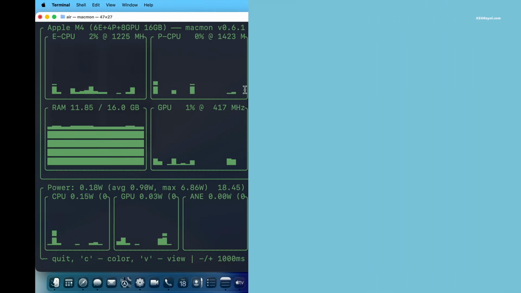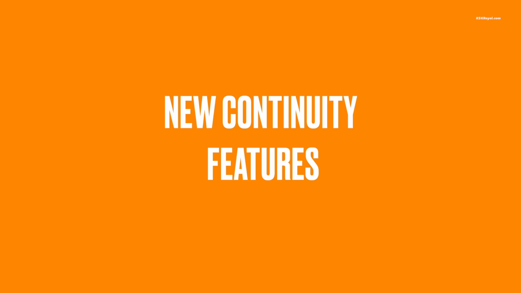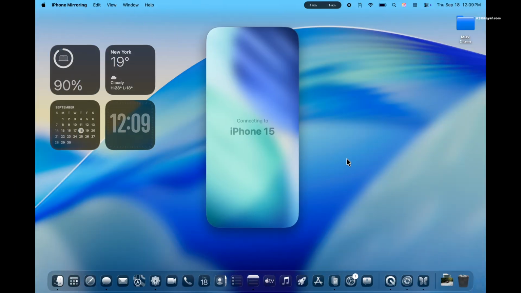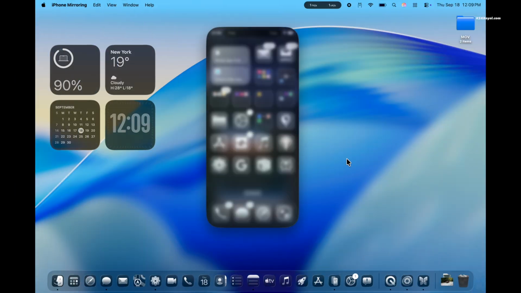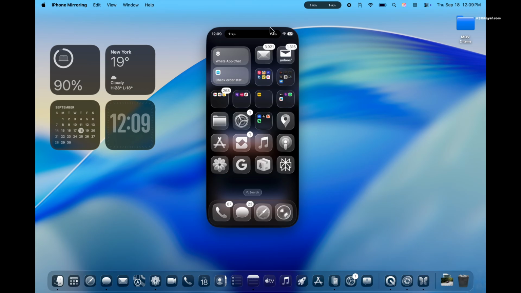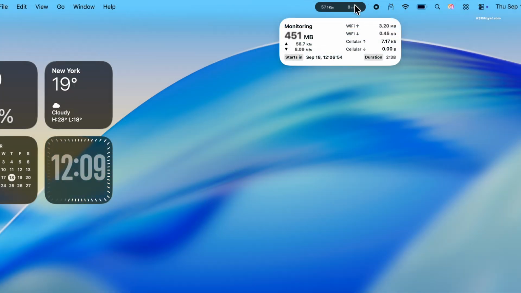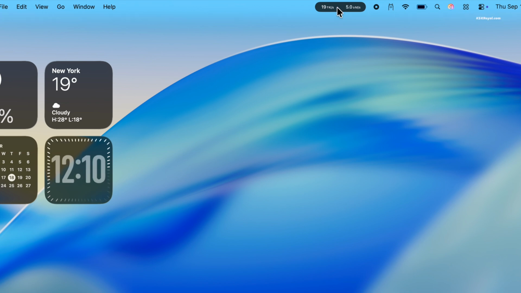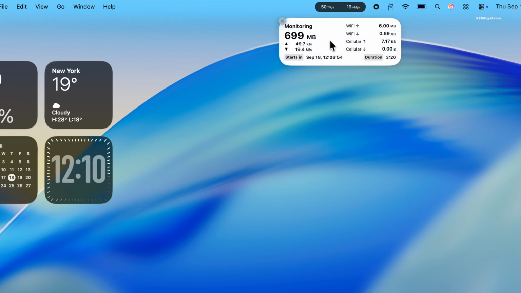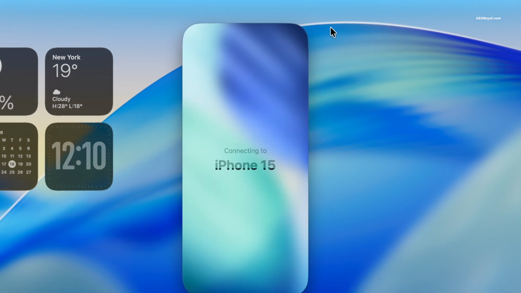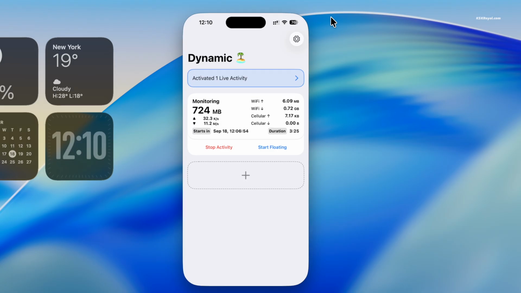Continuity is what lets Apple devices work together, and now it's even better. With macOS Tahoe, live activities now appear on your Mac. So if you order food on your iPhone, you will see a live update in your Mac's menu bar. You can click on it and it opens the app using iPhone mirroring, letting you take action directly from your Mac.